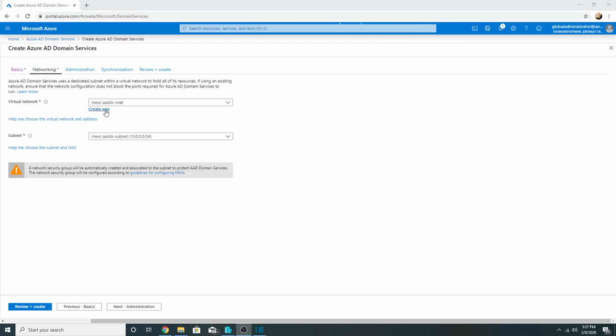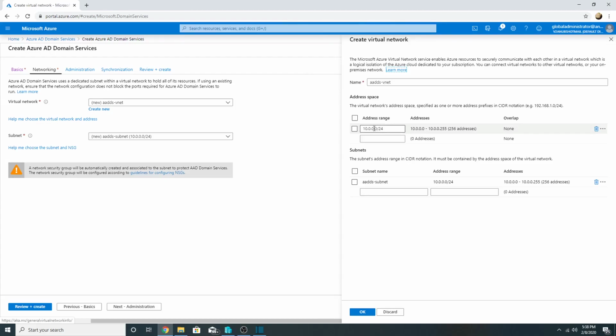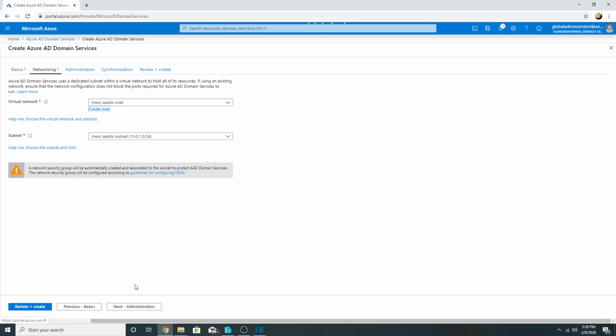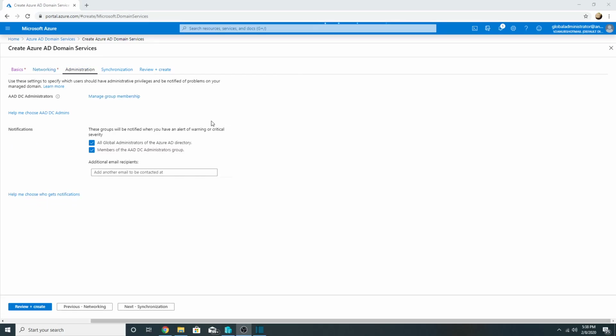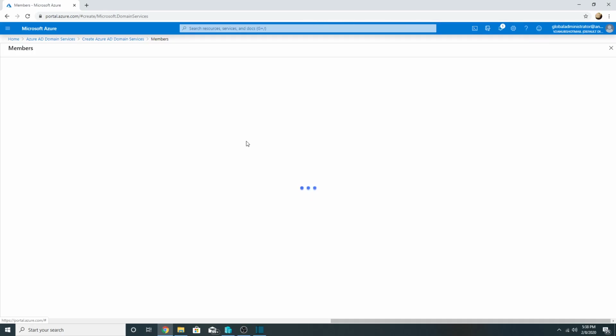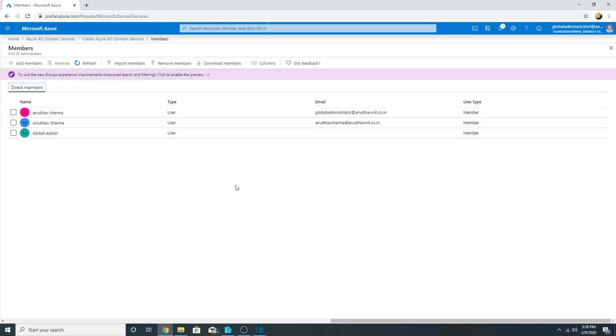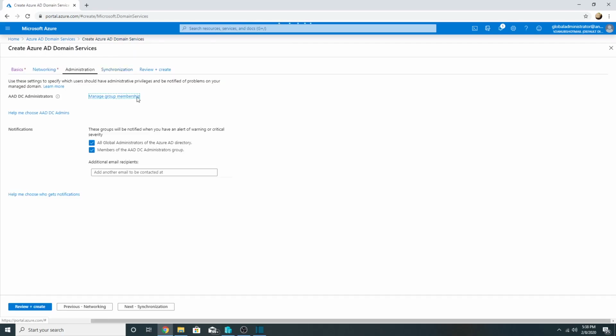Here I will modify the subnet and the virtual network. This I am doing because I will keep a separate subnet for my Azure AD DS and the VMs which I will create. Here I will select users and groups which will have access on my Azure AD DS. They won't get domain admin or enterprise admin rights. They will only have rights on Azure AD DS. So already my users are here. So that's fine. I will click on next.